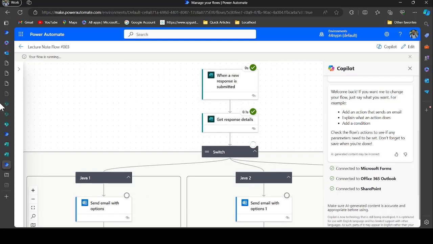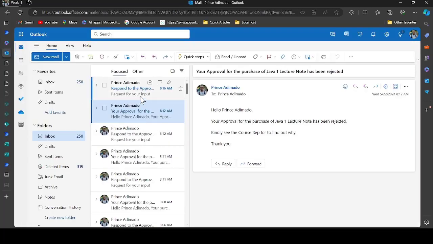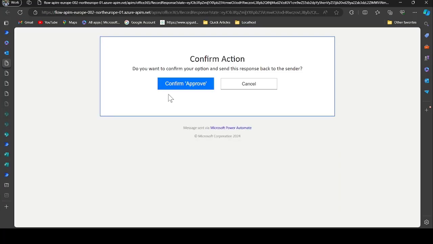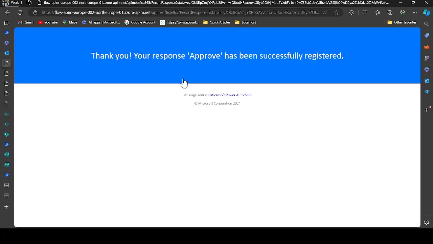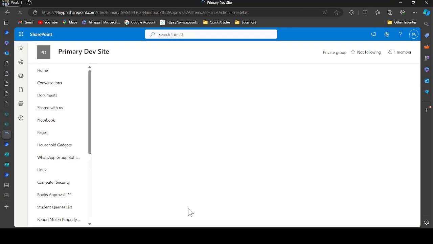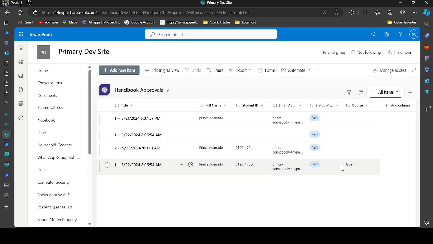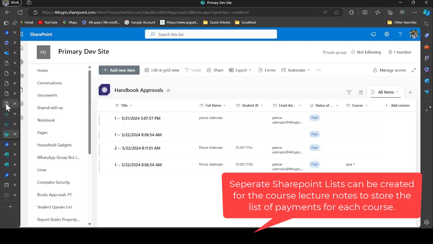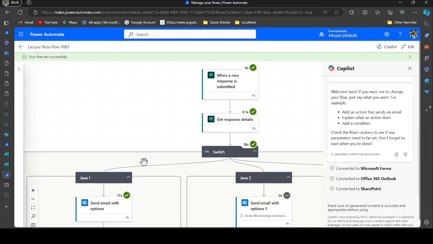So the first one has been checked. Click on this, click on approve, then approve. So you can see Java 1 here. Yeah, so that's the field, the column we didn't add. I think we are done, so if you want to populate it.